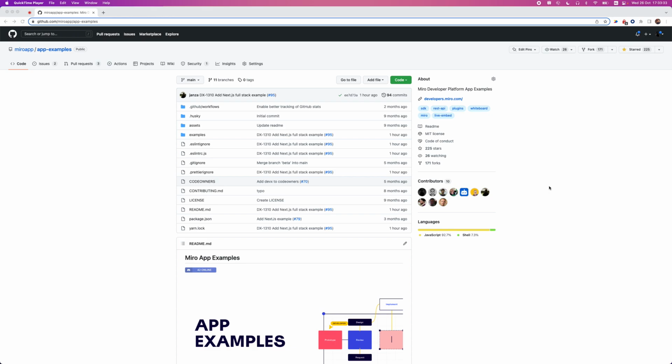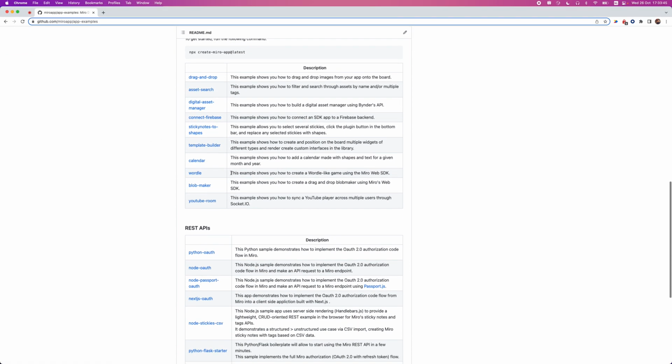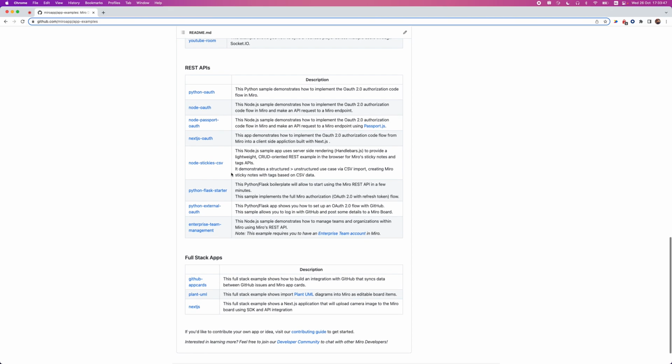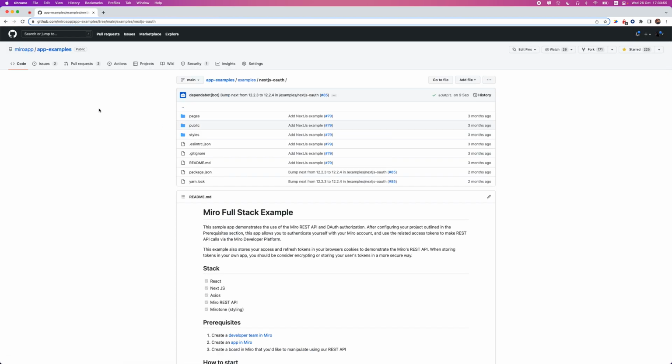with Next.js. If you are interested in taking a look at the example, we do have this currently on our GitHub under github.com/miroapp/app-examples. You can head to the examples or head down to the README. And if we take a look under the Next.js OAuth under the REST API section, you'll see the example that we'll be using today.